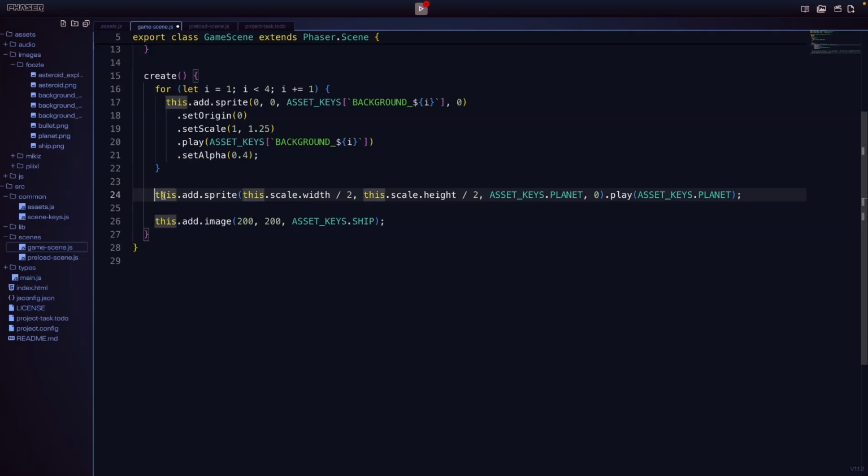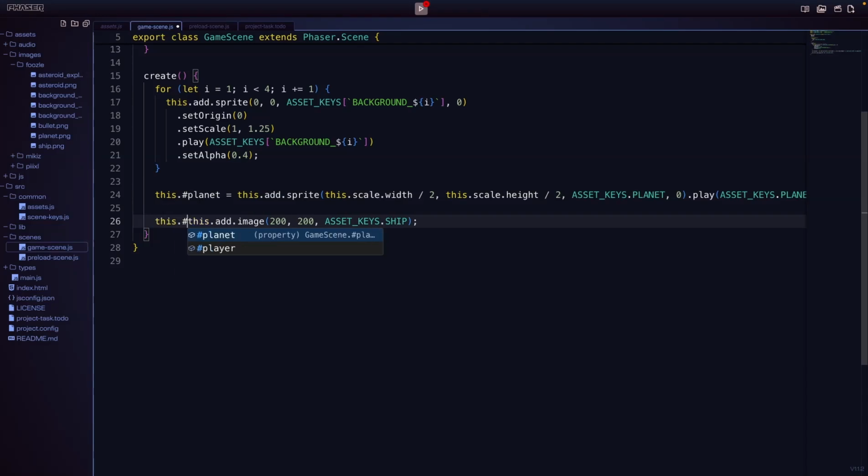Let's come down to our create method. Let's do this. We'll reference our planet property. We'll say equal to this.add sprite for our planet. Now let's do this, and we'll do our player. We'll say equal to this.add image for our ship.